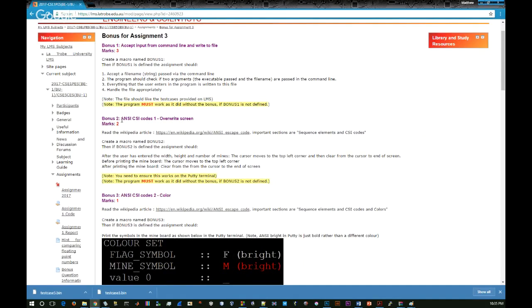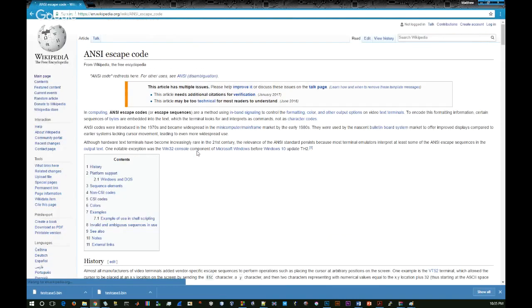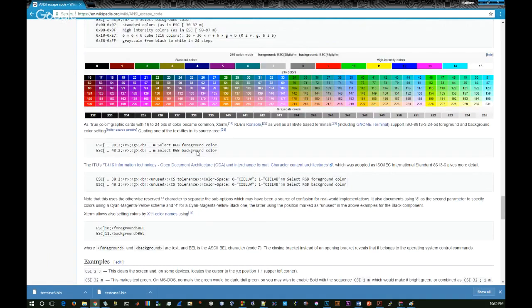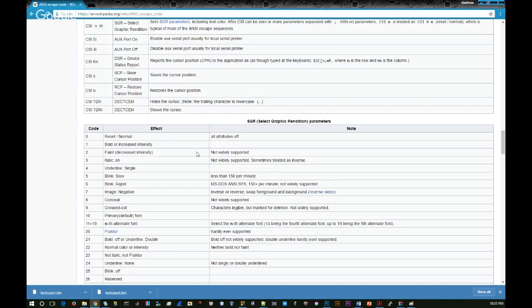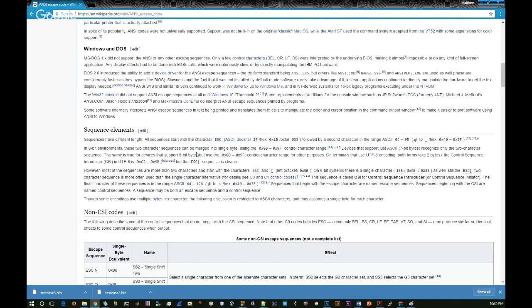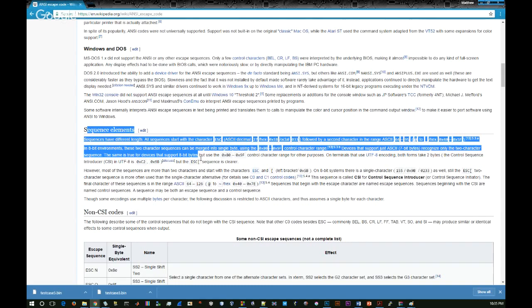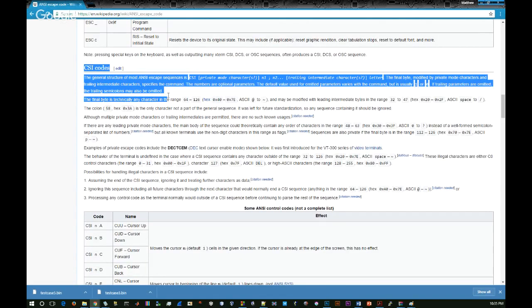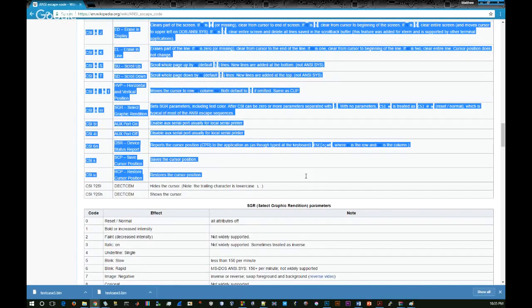Then bonus 2, anti-CSI codes, overwrite screen. This is more of a research task. Read the Wikipedia article, which has all really cool and fun stuff. The main parts are going to be the sequence elements. We don't care about non-CSI, we care about CSI codes, and then all this.